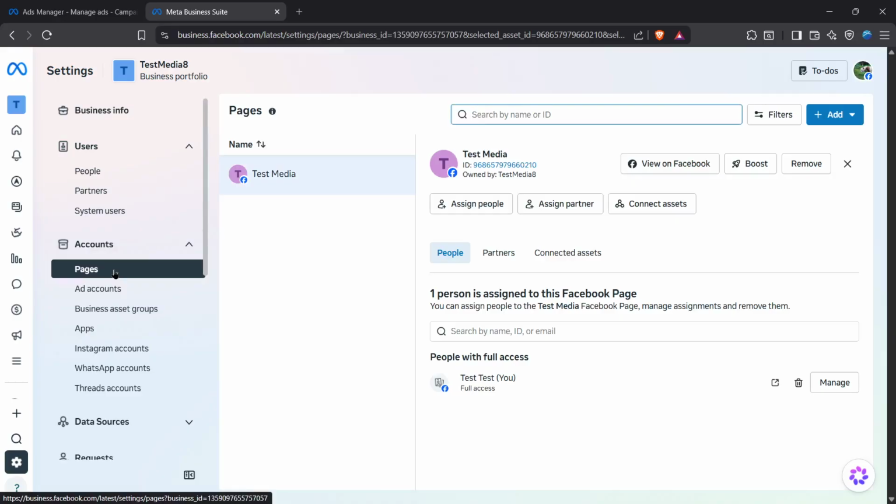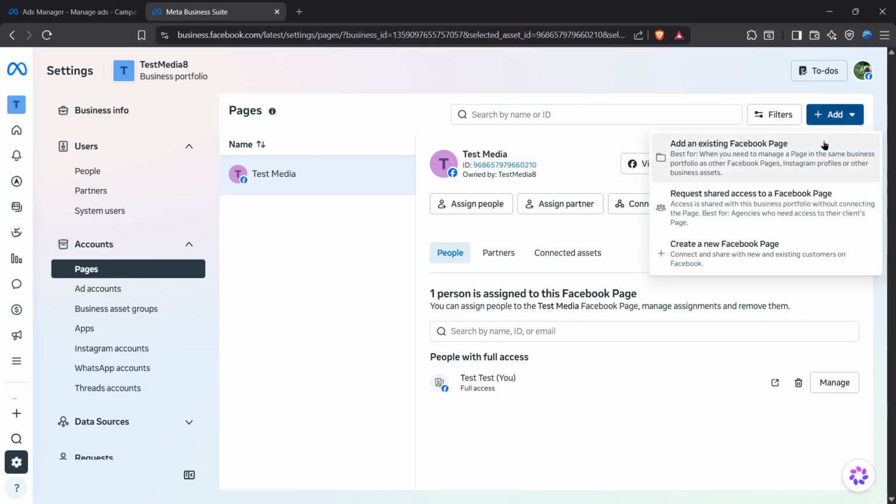Now look at the top right corner of the screen and click the Add button. Some versions call this Add Assets, but it's the same button. A pop-up window will appear with a few options. Select Facebook page from that list.